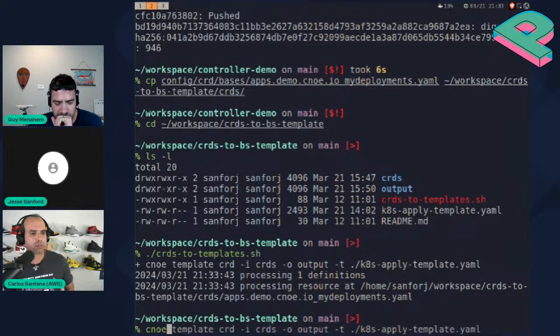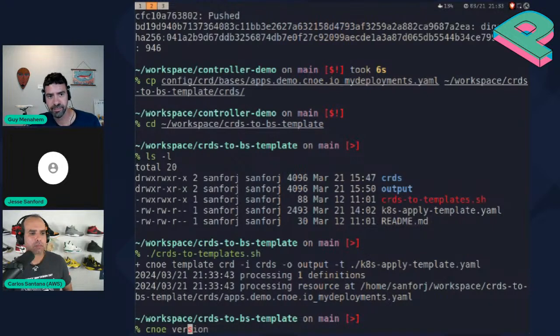So here we go. Here's the CNOE CLI. So we have that manifest, right? apps.demo.cnoe.mydeployments.yaml. That's the CRD Open API spec manifest. And so we're going to take that, and now we're going to turn that into a Backstage template, and then we'll show the values that come out of that.